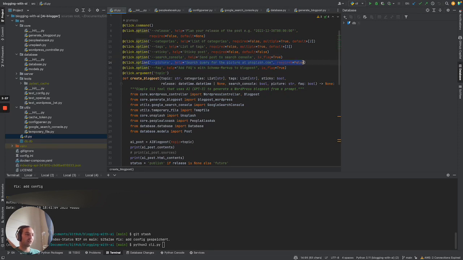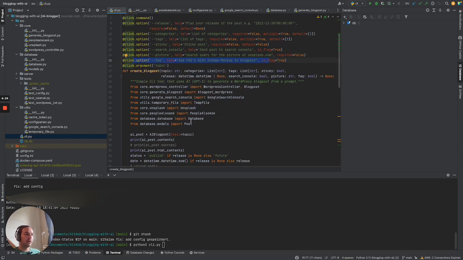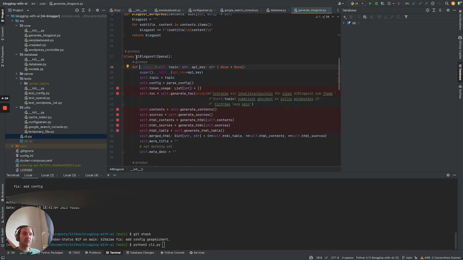We can add a picture, and we have the automated schema markup FAQ, which is generated by the people also ask. So it basically scrapes Google. All the questions from the people also ask get answered by the OpenAI GPT API, and then added to our blog. So yeah, basically this class gets instantiated. These are all the attributes.